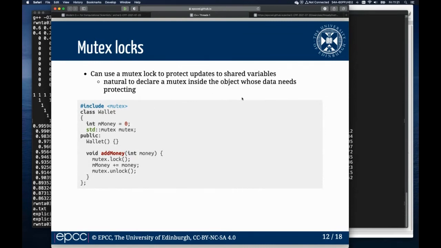So you can use what's called a mutex to protect this. Mutex is a short form for mutual exclusion. And this allows updates to shared variables in a protected fashion. And if your object has a number of member variables that need to be protected, you can quite naturally declare the mutex inside that object. So we've got this std mutex here, and it's declared inside the class.